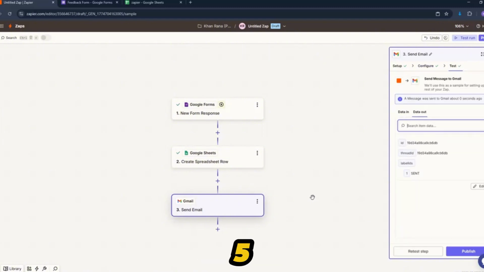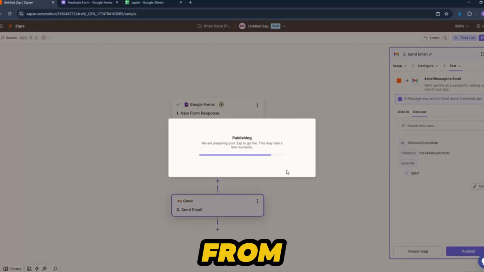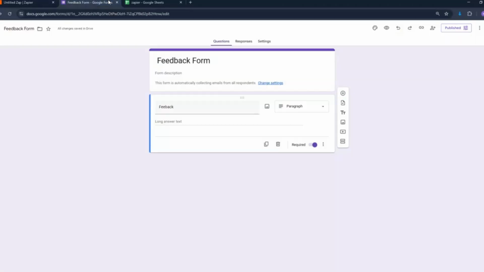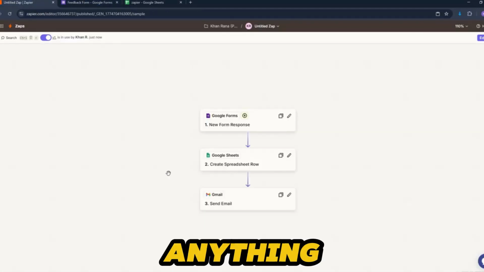Step 5. Click Publish. Turn your Zap on. Done. From now on, every single form submission is automatically logged in your spreadsheet and you get an instant email. 24/7, without you doing anything.